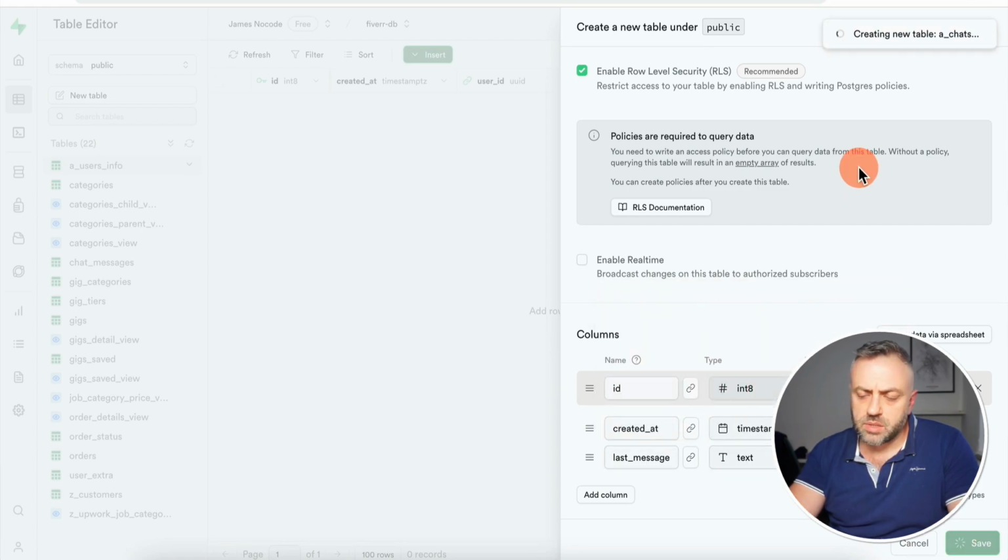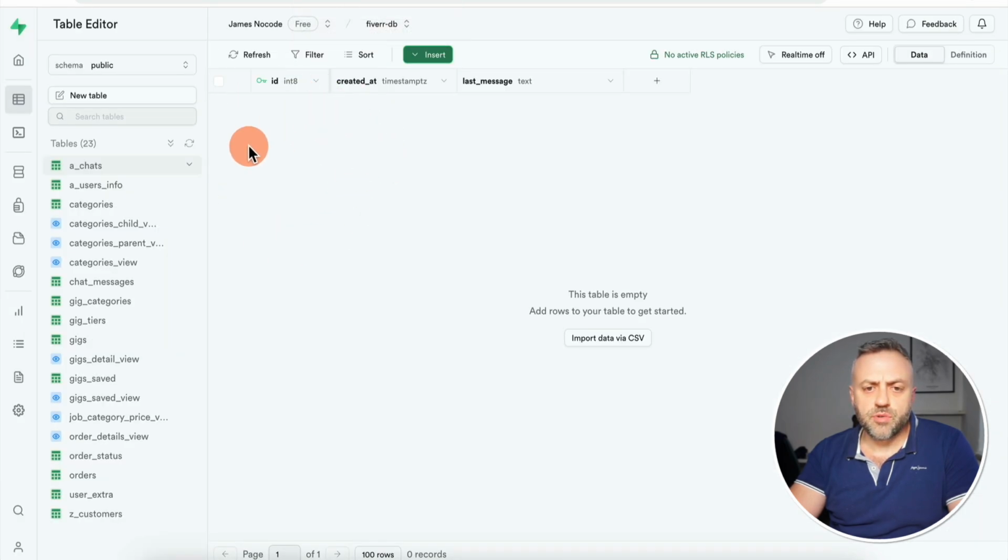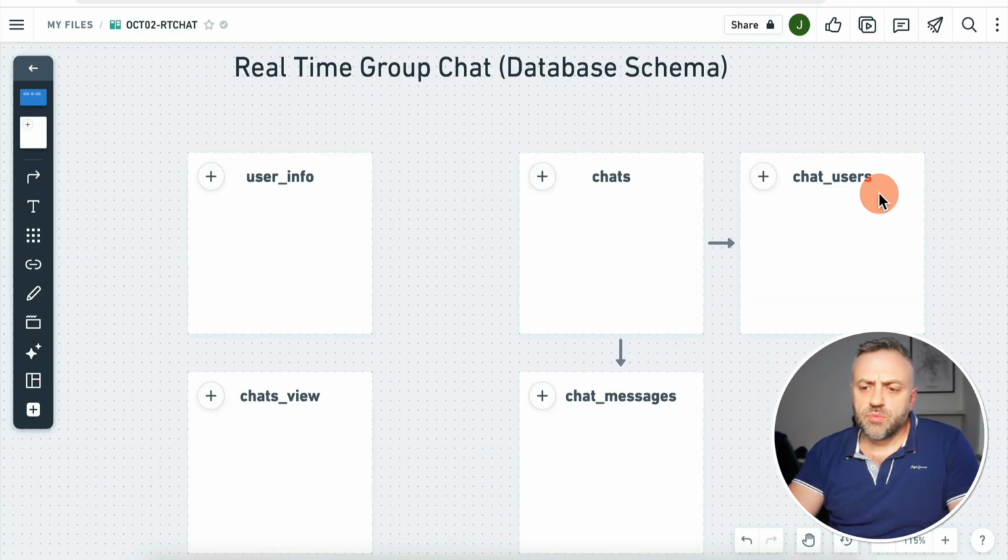Okay, we're going to click on save. All right, and we have this new table created. Next, I want to create this table right here, which is going to be responsible for storing the actual users that belong to a particular chat.